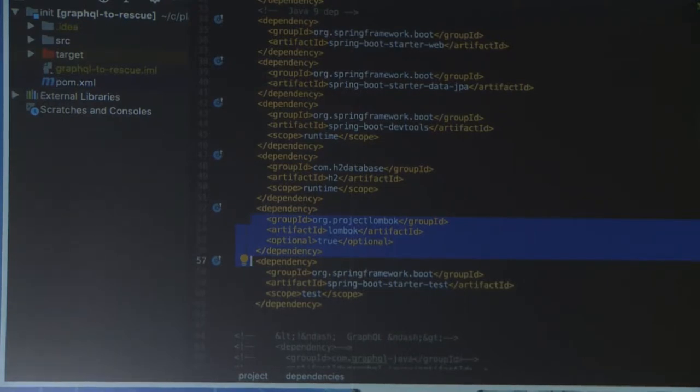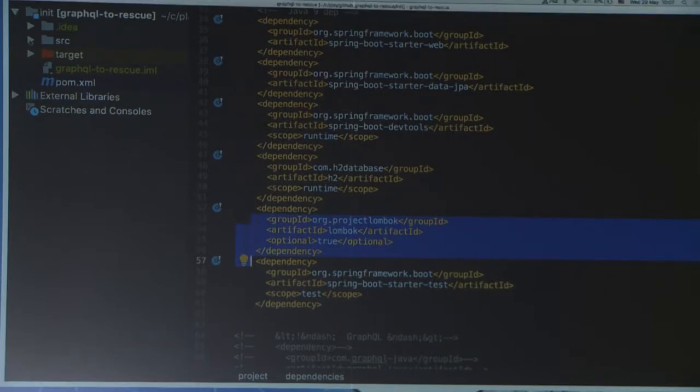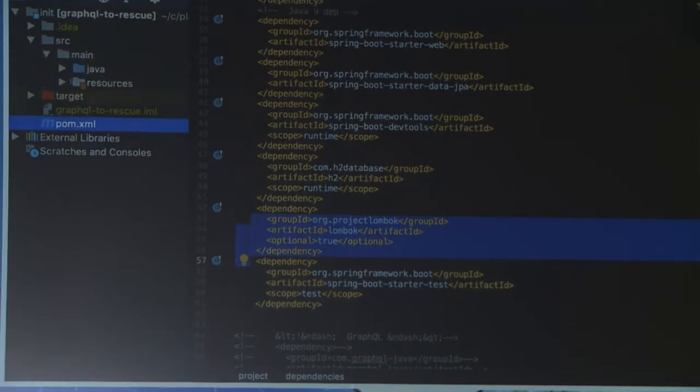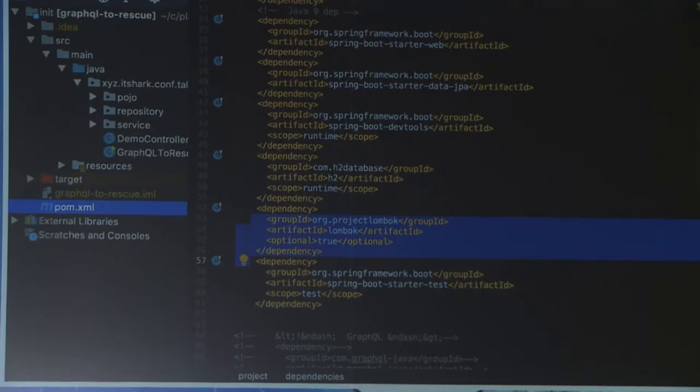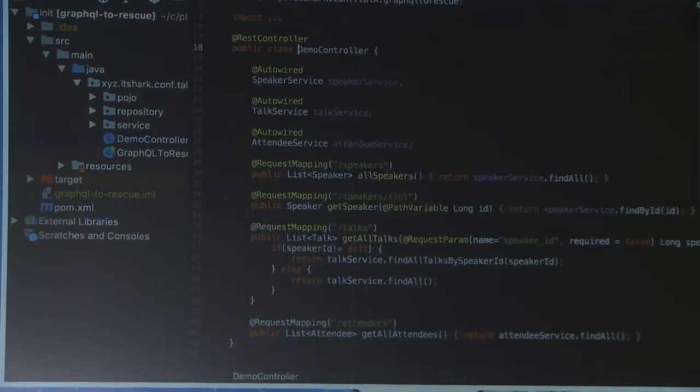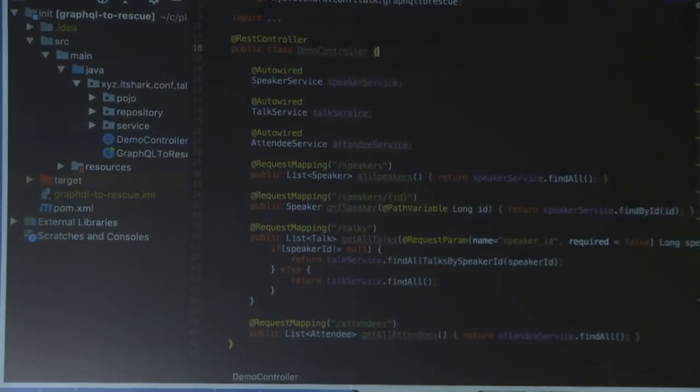Because it's a web application and I know it's a REST API, I probably need to find some controller, right? So if I go here and search Java, let's look at what we have. Okay, here I have some demo controller. In this case, I see I have a REST controller, it's good.